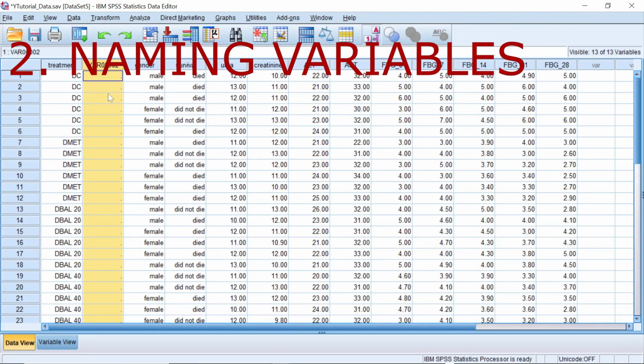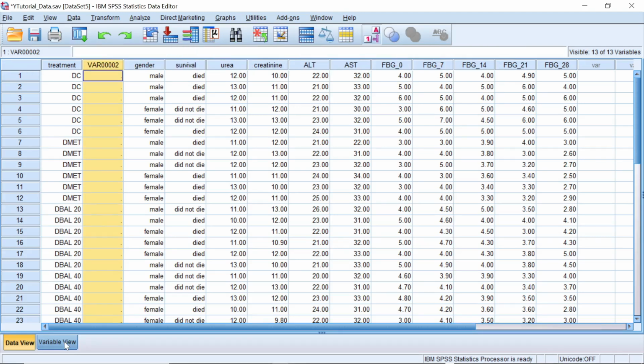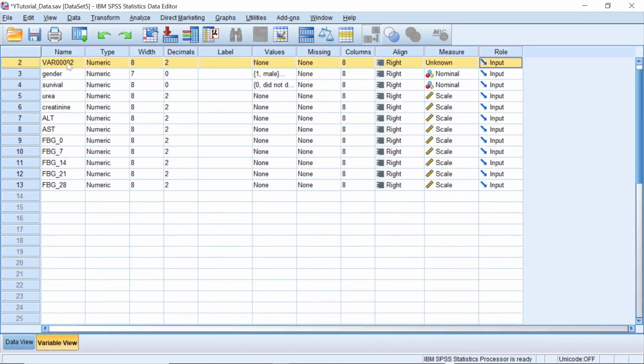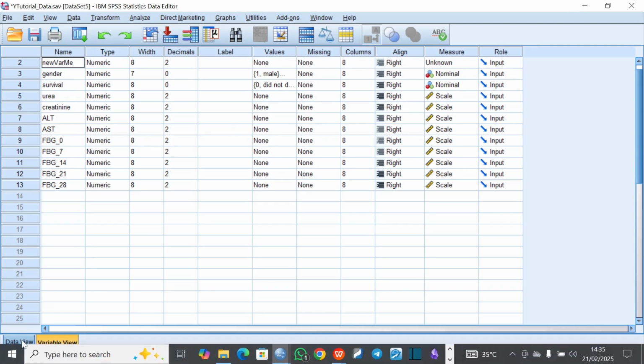The second thing is naming a variable and determining the properties of the variable. Now, most people will go to the variable view to do that. But all you need to do is double click on the variable name and it brings you right into the variable view and you can just give it a name. All the other properties of the variable can then be defined here.